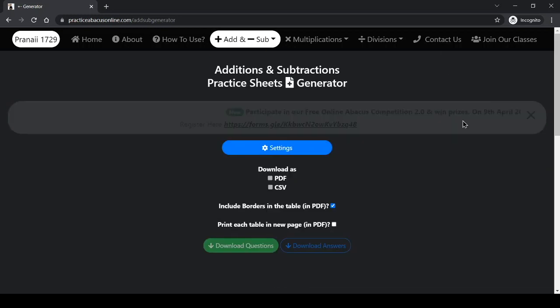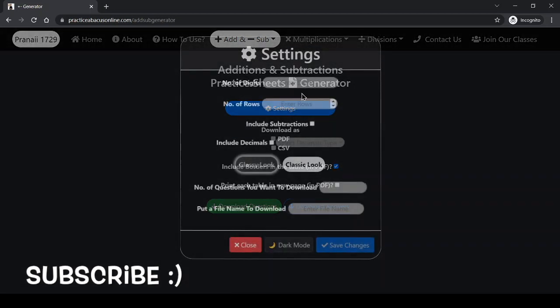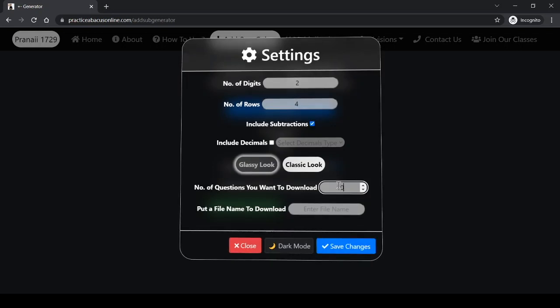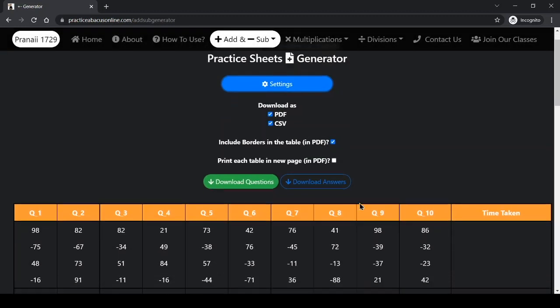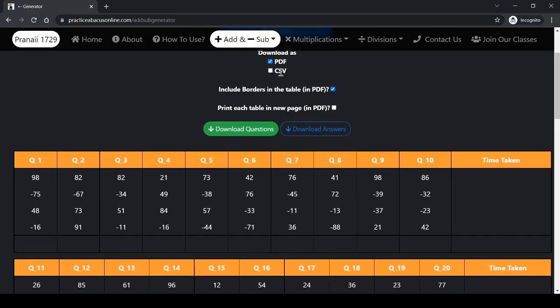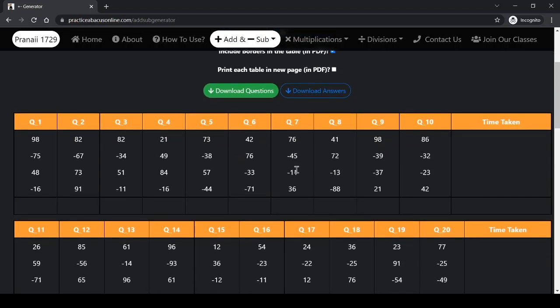Just close this, and the syllabus is 2-digit 4 rows. So enter 2-digit 4 rows, include subtractions, and enter 40 questions. Now you can download the questions in PDF, whatever format. Download the PDF and solve the same question paper 2 or 3 times so that you will improve your speed. That is the best way.